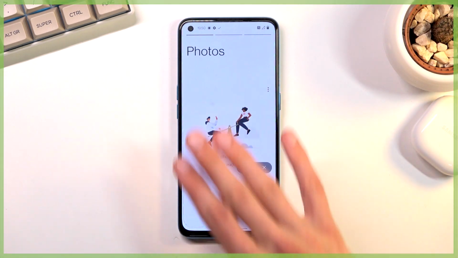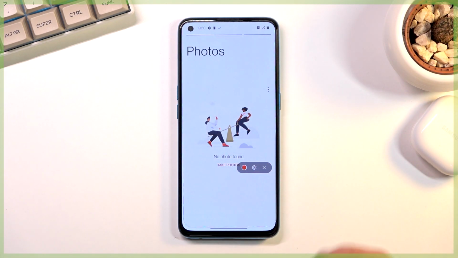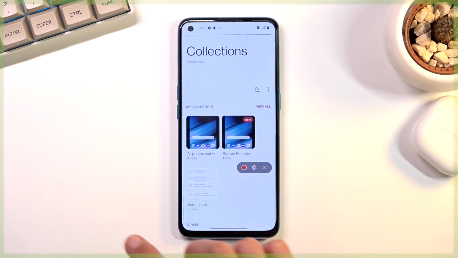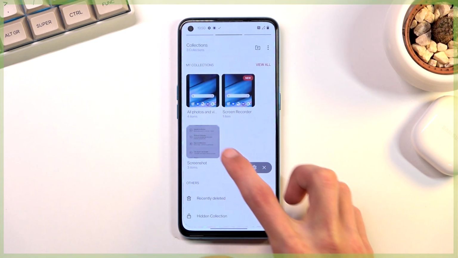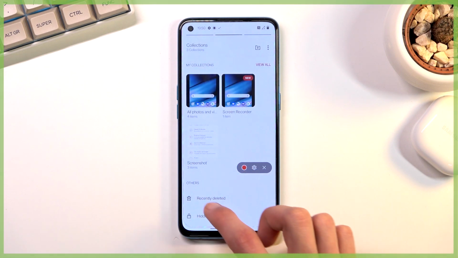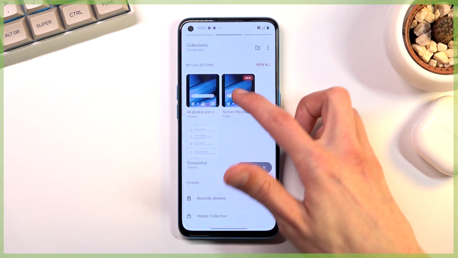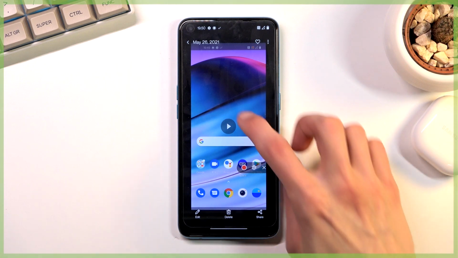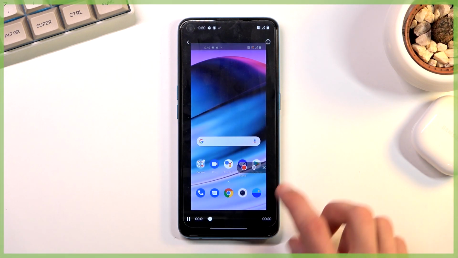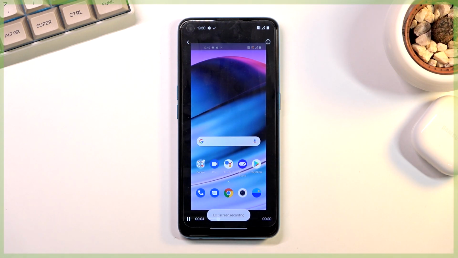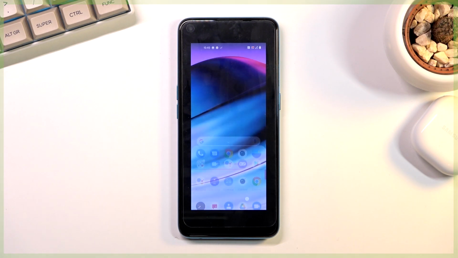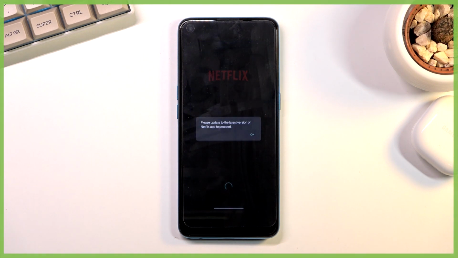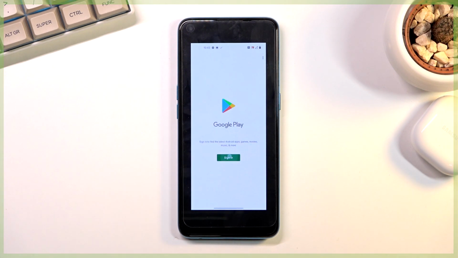So by default, you should see this page right here with photos, which if you haven't taken any photos, it will be empty, like it is for me. But you want to swipe to the side to your collections, where you'll find albums. And one of them will be screenshots. Okay, it's not in screenshots, my bad. So video recording or screen recording right here. And let's play it. I'm also going to close this so it's out of the view. So there we go, that's the screen recording.